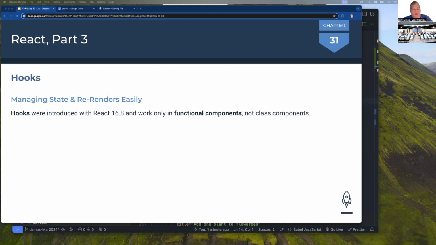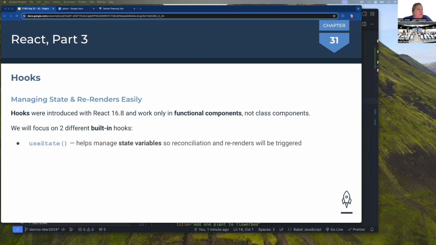But because functional components are now the direction that React has been heading, they introduced this idea of hooks. They are pre-existing functions that take care of some really handy functionality for you. And all you have to do is tap into them. It's pretty cool. That's why they call it a hook. You're hooking into the life cycles that I showed you in that diagram at different points. So we're going to focus on 2 of them today. One of them's in your book, one of them's not. Use state is how you manage state variables, and that makes sure that the virtual DOM and the actual DOM in the browser can be reconciled, and it can trigger re-renders whenever necessary.